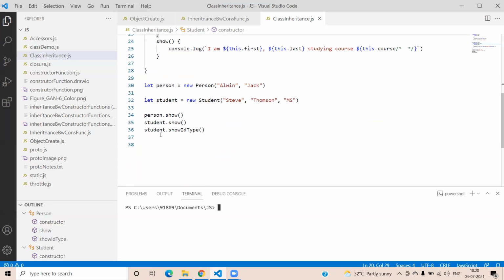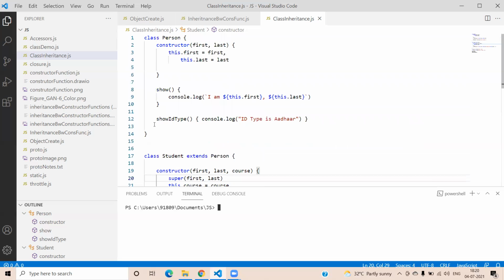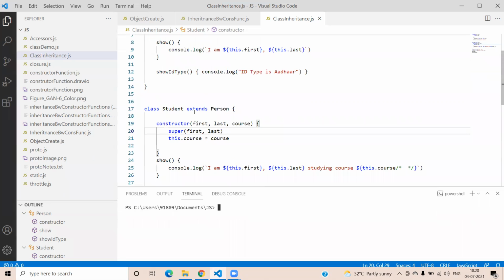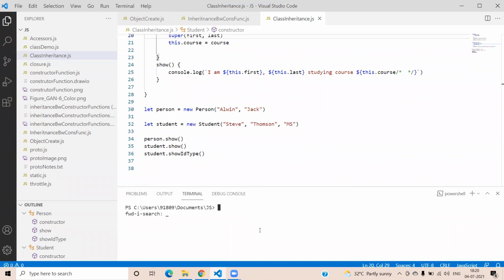But if you call student.showIDType, it will look into the child class. It is not available, then it will look into the parent class, and then it will show from the parent class. This will be possible only if you extend the person class from the student class. So let's execute and see how it goes.